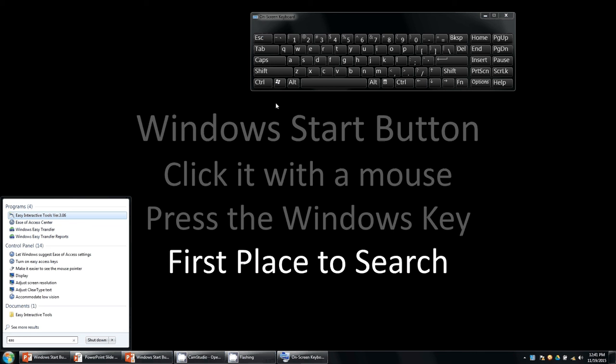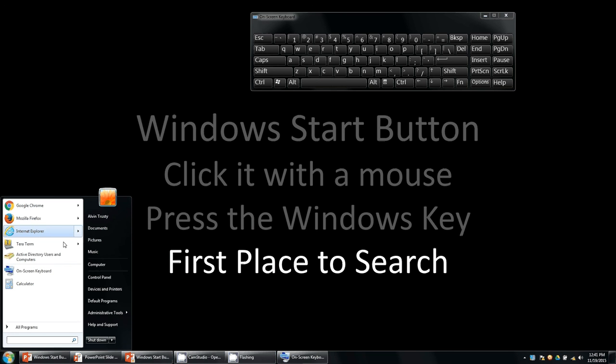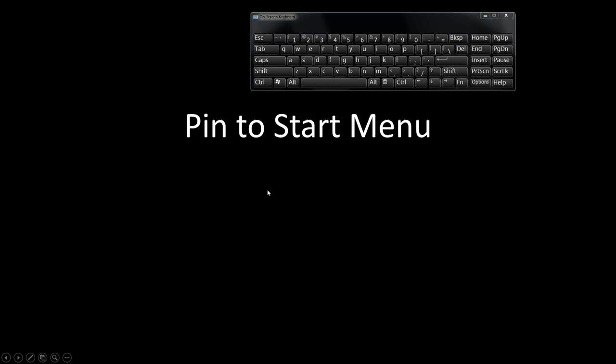Now, let's say that this is a program that I'm going to use every day. So I want it available to me when I click Start. I want it to show up right here. There's a line right here, and anything above that line is something called a pinned program. Let me show you how to pin something.